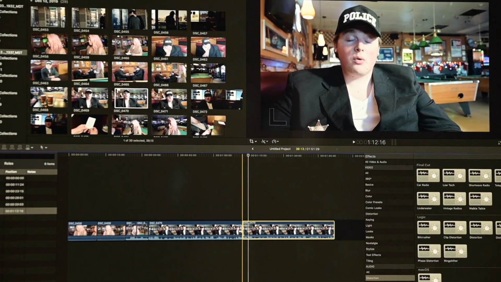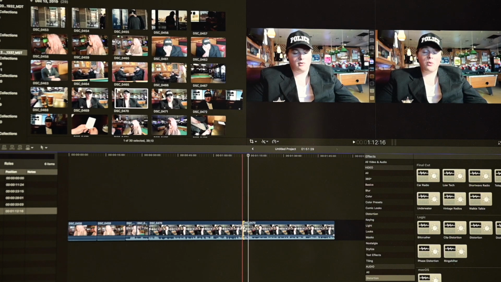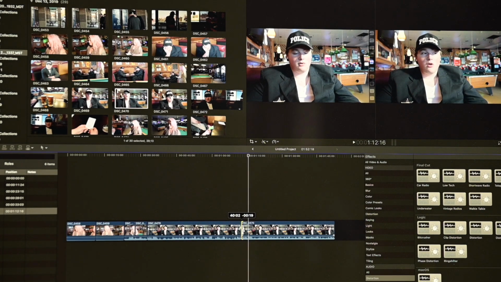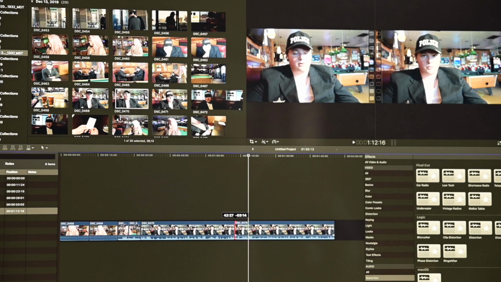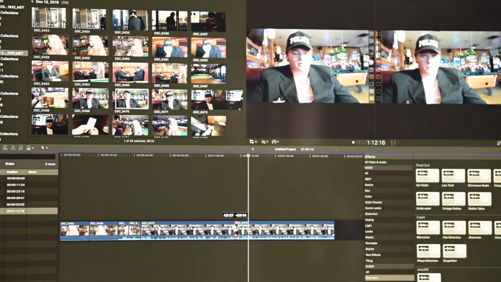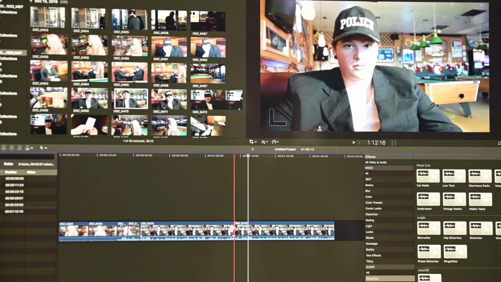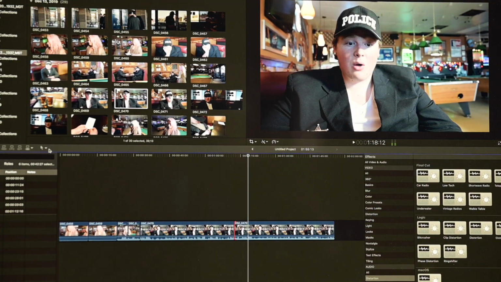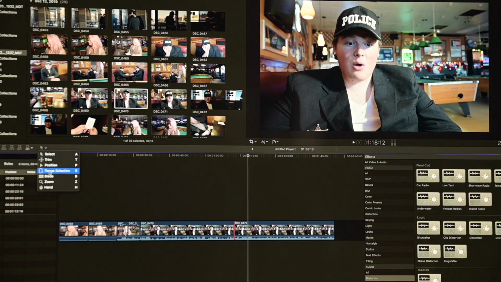So you can shorten the clip by dragging the handle this way or that way, or make it longer. I'm going to go back to the other button, the tool I like to use is the blade tool.